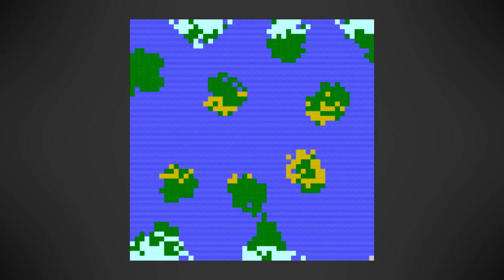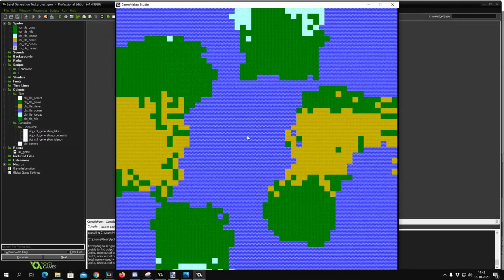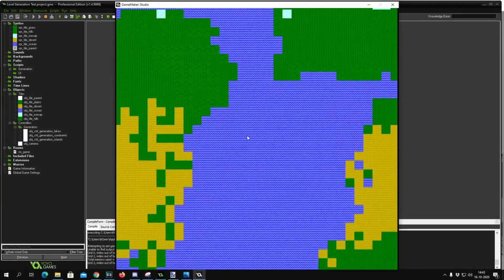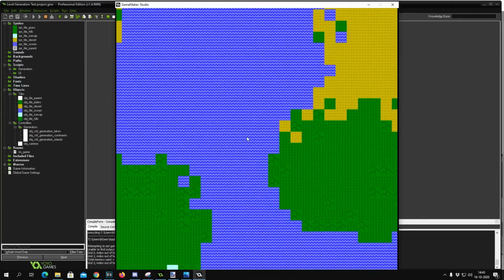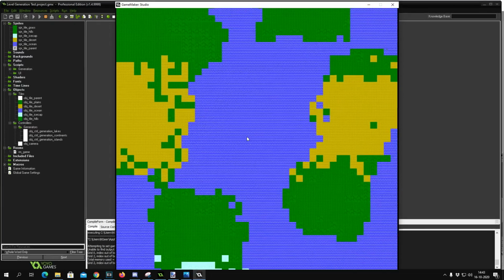Oh, and as a bonus, I've also made a simple camera system with which you can zoom and pan your way around the map. Nothing too special here, so I won't cover it in this video.